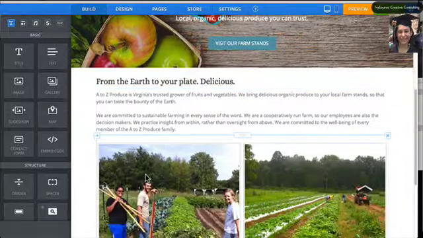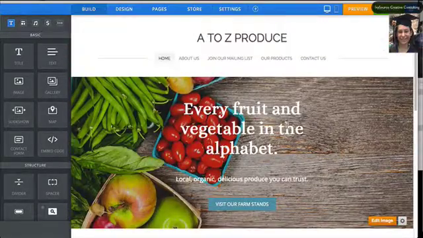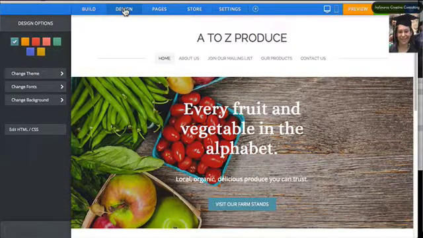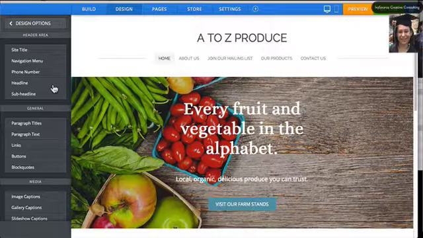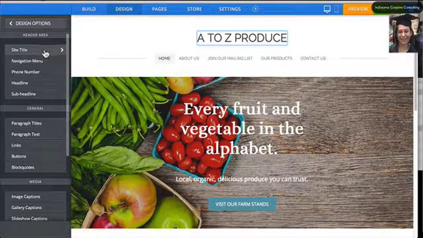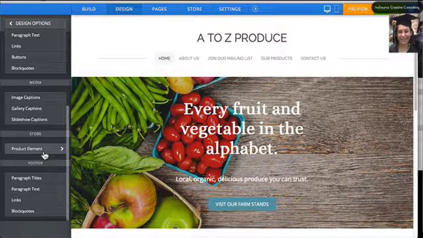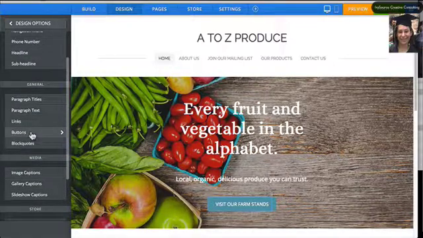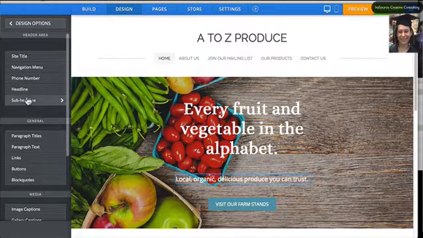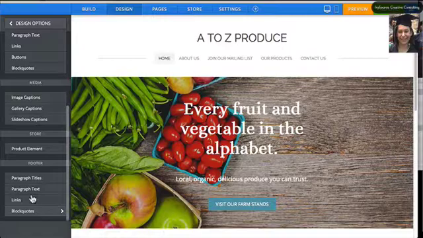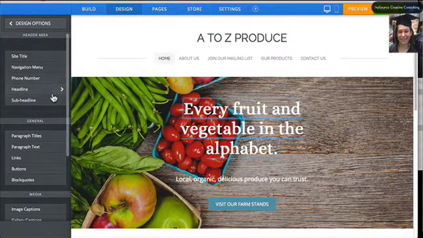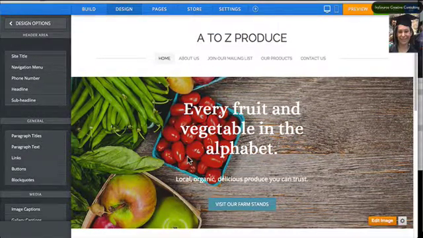And the next thing I want to show you is kind of how you can make changes in the Design tab to the look. So you can click on Change Fonts, and you can see in the header area, you can change the site title, which is highlighted, the navigation menu, headline, subheadline. If you scroll down to buttons, you can change the general look of the buttons. You can change the look of links, paragraph titles, paragraph text. Whenever you make a change in the design area, it makes that change to the entire page.